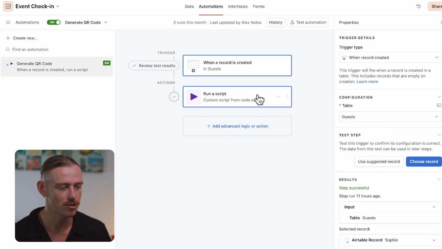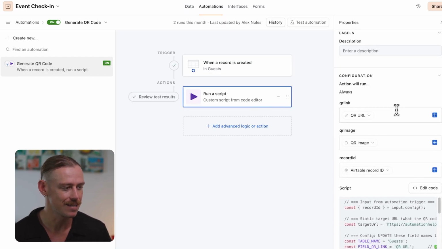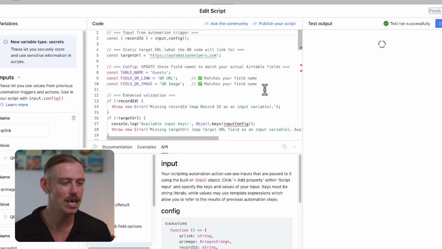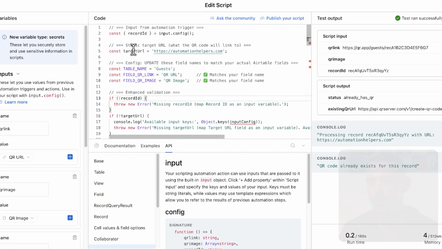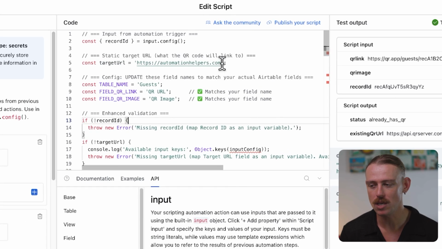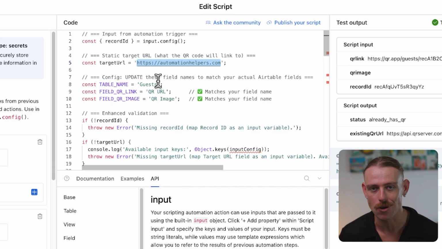So let's jump into the script, the nitty-gritty of this tutorial. So here we can see the code. Now, again, while this might feel daunting, it is so simple, and I'll explain it. Here we've got the target URL. Now, you'll see when you grab it that we've got https at automationhelpers.com, our services website. You'll just want to replace that with your target URL.